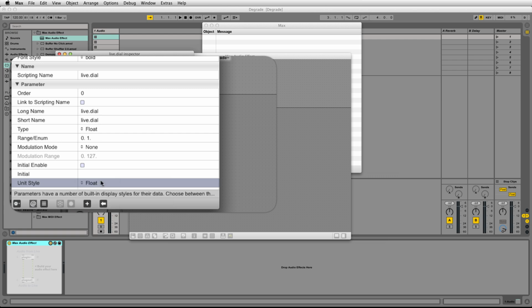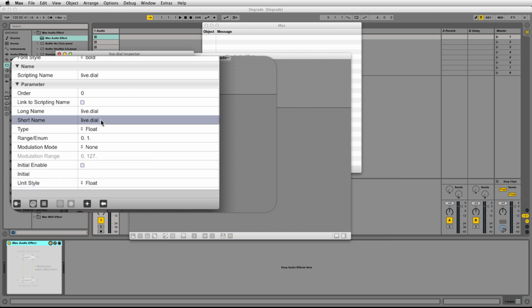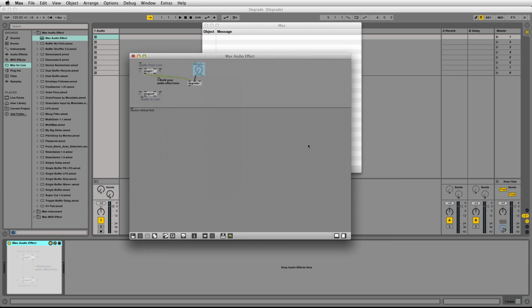While we have the inspector open, let's change the label for our dial. To do this, we find the short name attribute and click the value column and type the words sample rate. Let's also change the long name. Let's save the device.